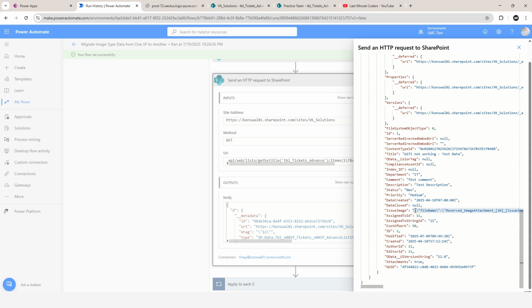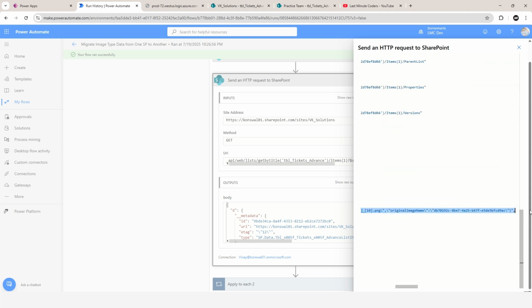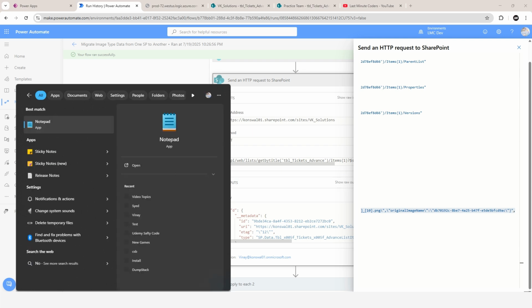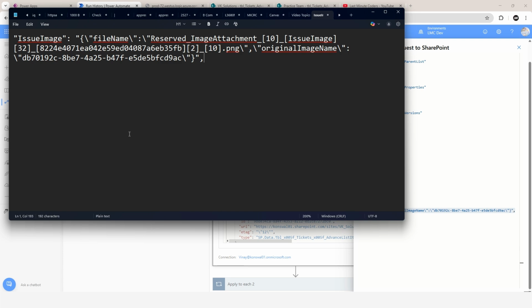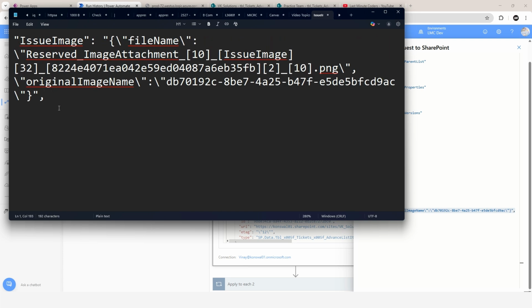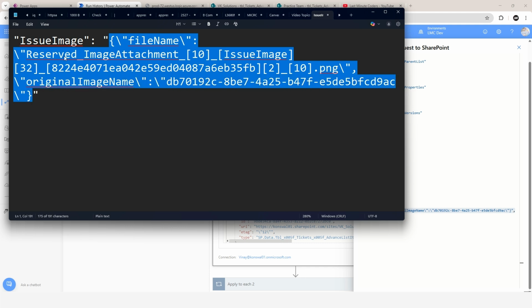I'm gonna copy this whole line, and open Notepad, and in Notepad I'm gonna paste it. I'm gonna zoom up a little bit. So this is how this column is expecting the value.